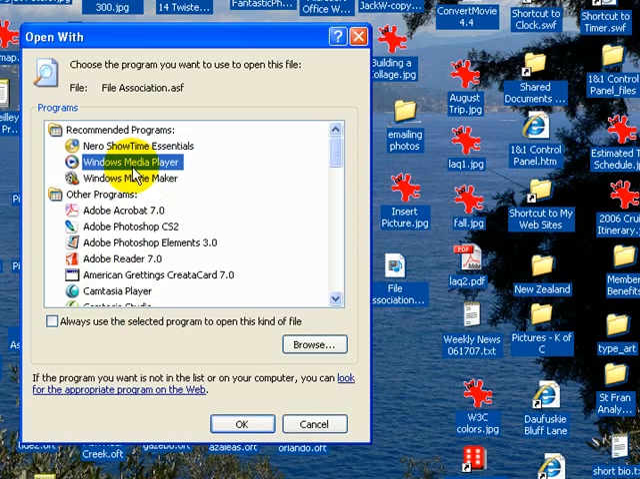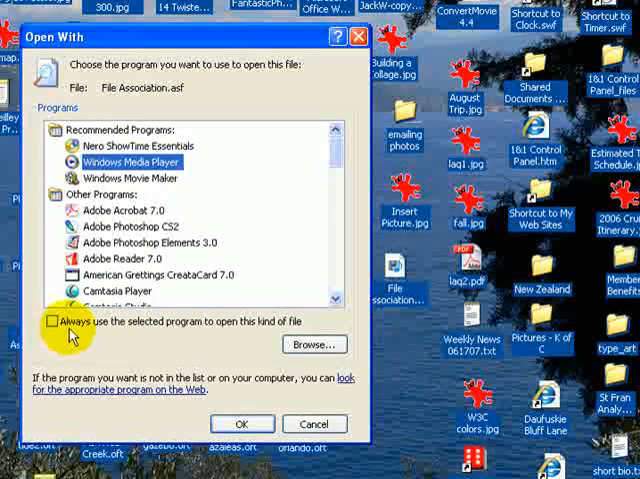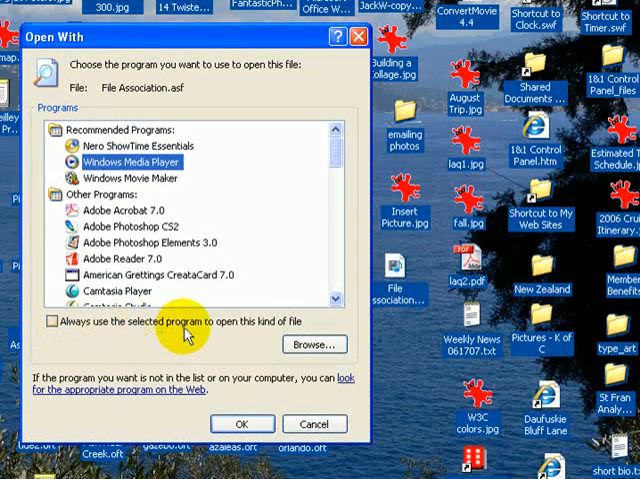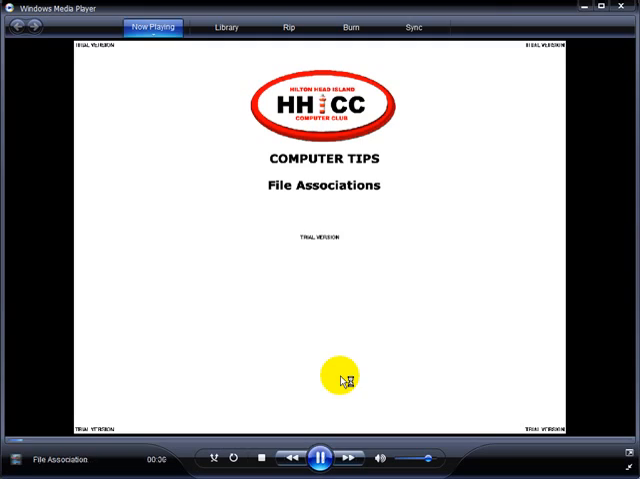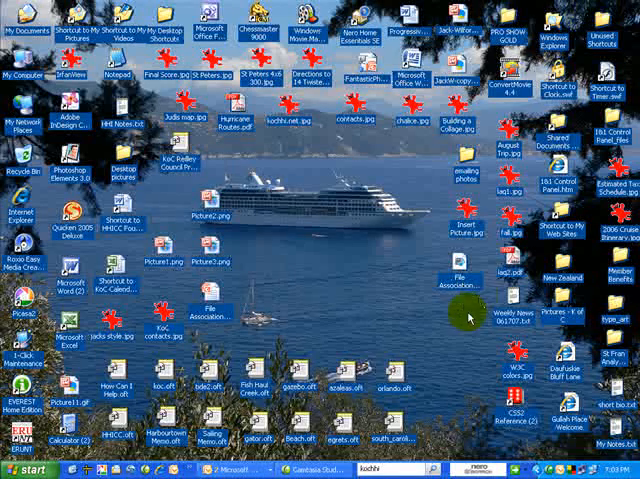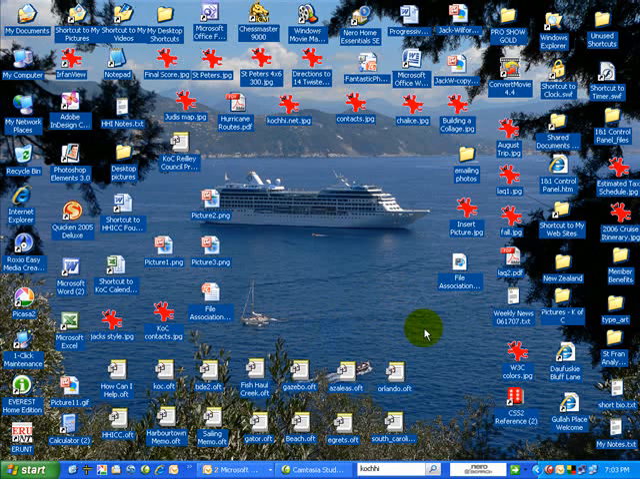Now this time I'm going to say I want it to open with Windows Media Player, but here's the secret. We're going to come all the way down to here, and notice there's a little checkbox. It says always use the selected program to open this kind of file. So I'm going to click on that, and then I'm going to say OK. And there's the file, and it opened in Windows Media Player. And that's all there is to it. So hopefully this will demonstrate to you how to remedy any problems that you have with file associations.